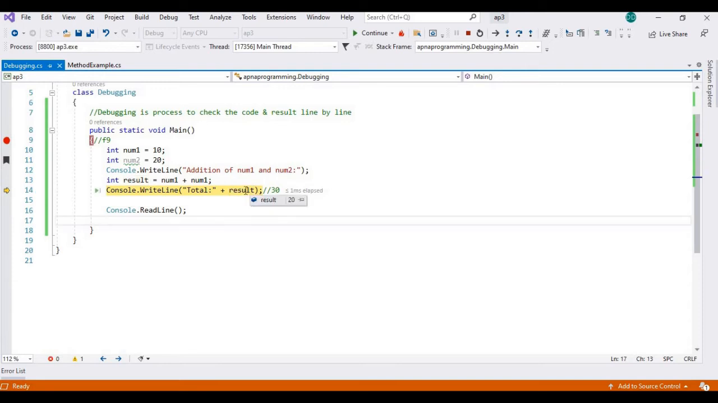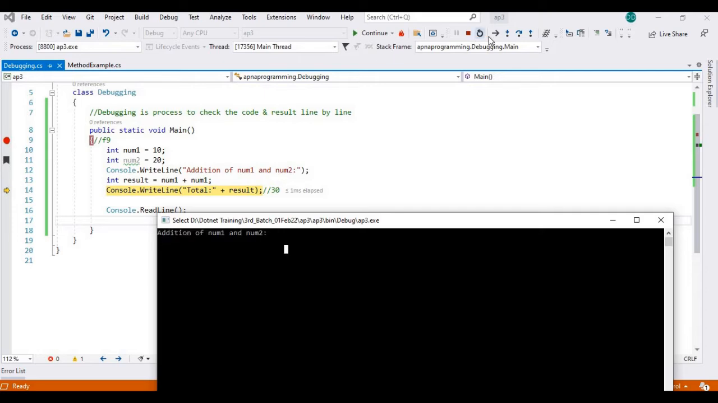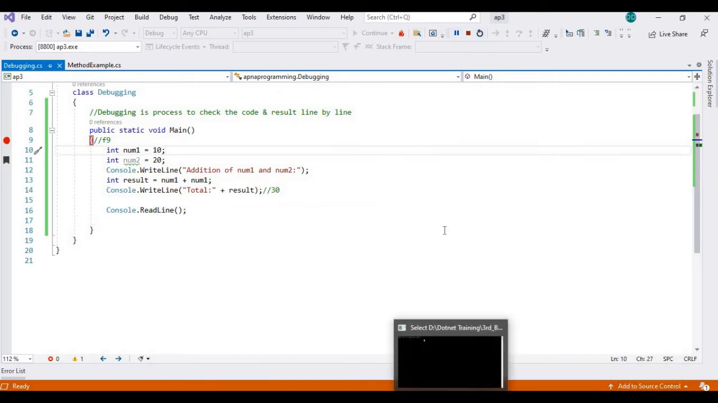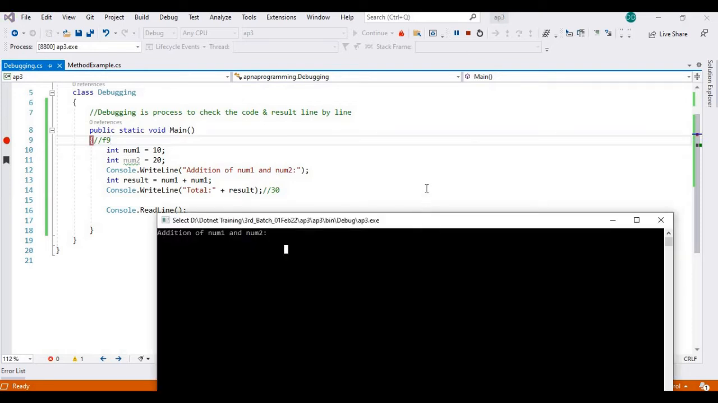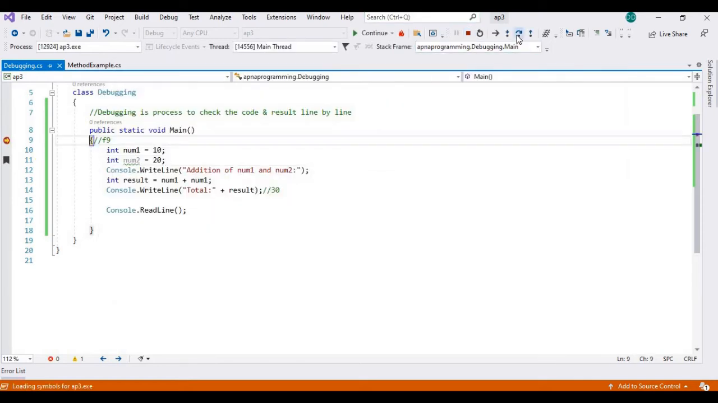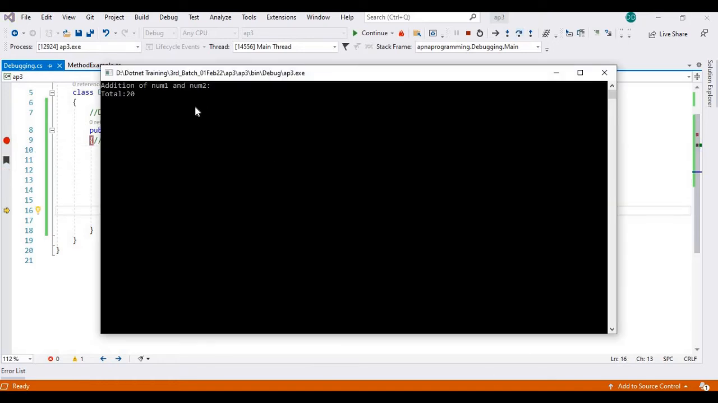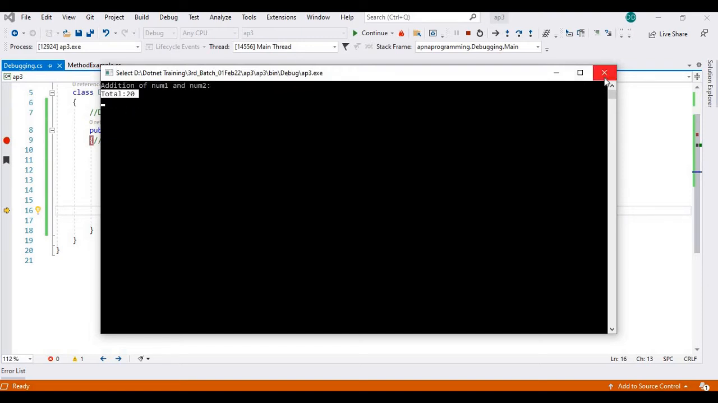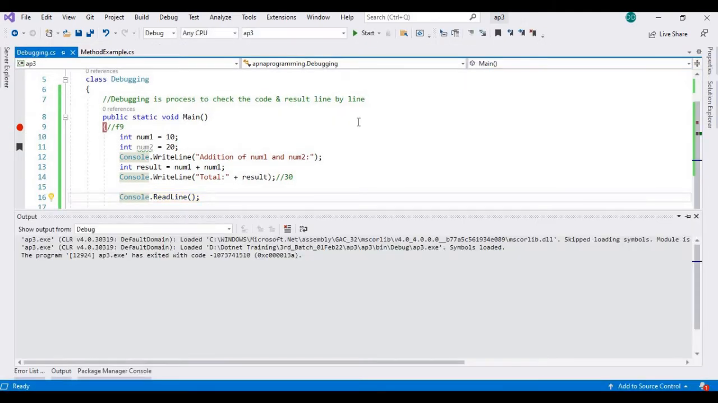When I click on F10 again, the output will come, and it will be 20. If it's not working, you can restart again, or we can go line by line. If we click F10, F10, F10, F10, F10 and F10, you can see the output total is 20. So I have identified where I missed the code.